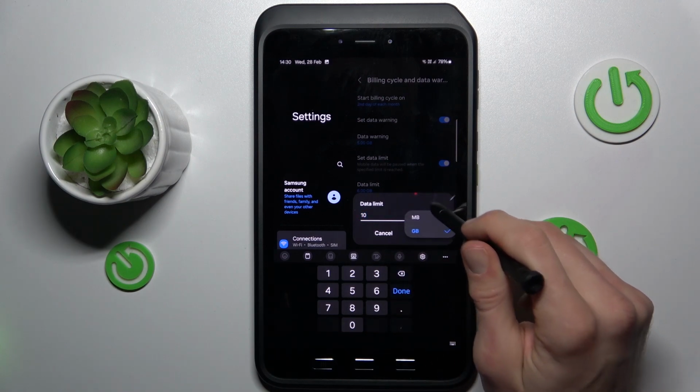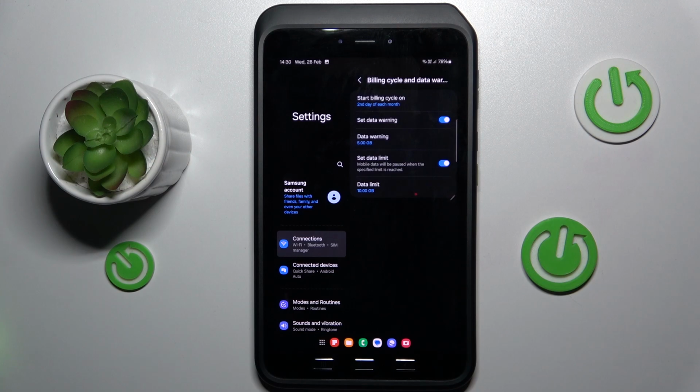It can also be in megabytes and set. And that's all, we have it.